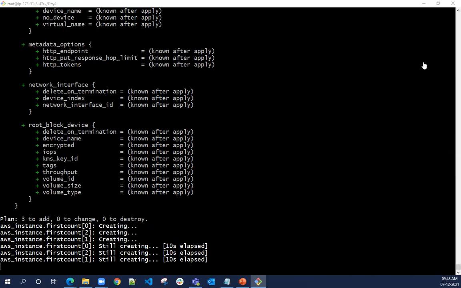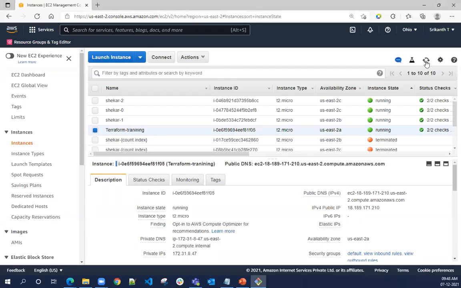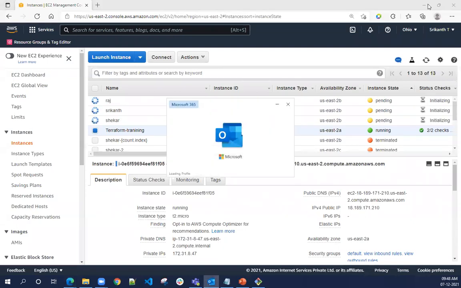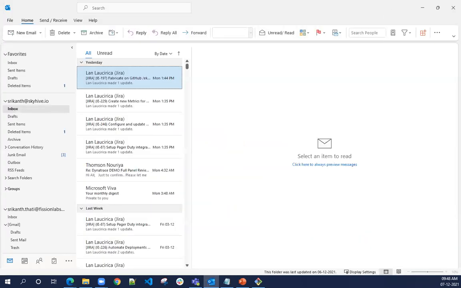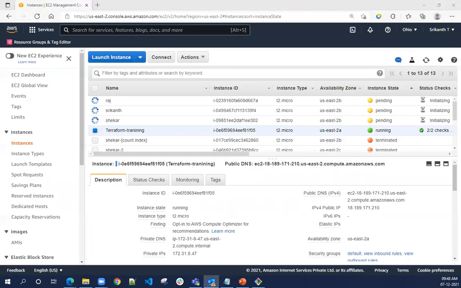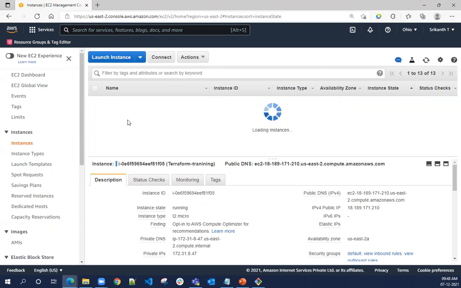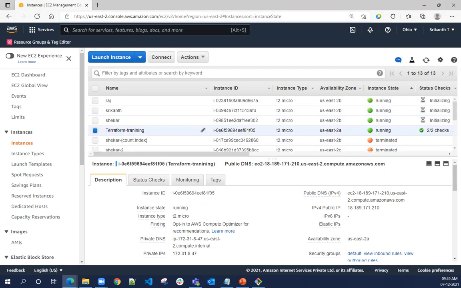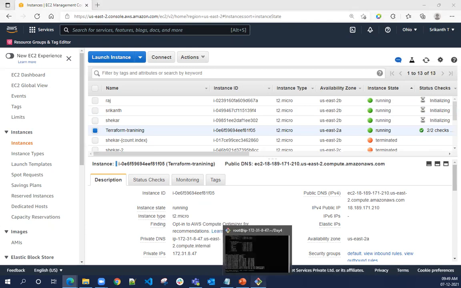Refresh. See, in the refresh, you see, right? What are the things that are available? Raj, Srikanth, Shaker. It means the three names that we put. Correct? Yes, bro. So now I'm destroying it.